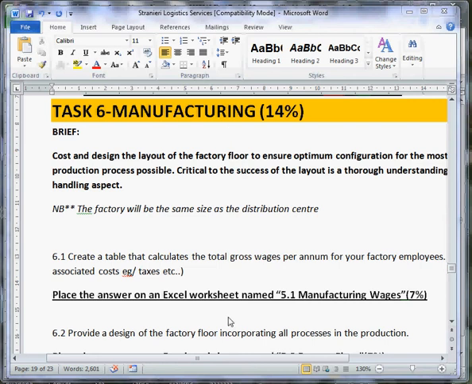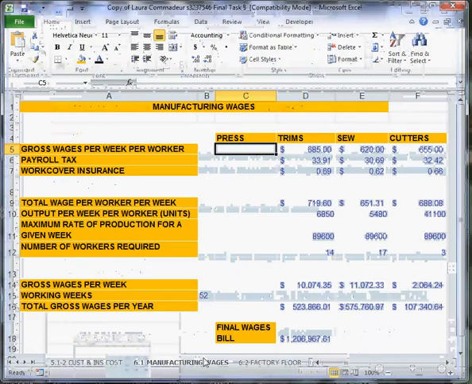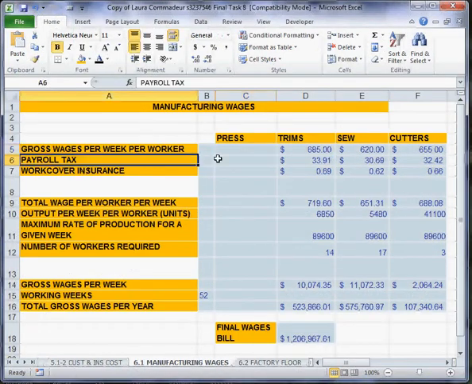Okay, task 6 requires us to cost and design the layout of a factory floor. So 6.1 is directly related to the costs, and to do so we need to create a table that calculates total gross wages per annum for your factory employees and any other associated costs. So the way it needs to be set out is as such.